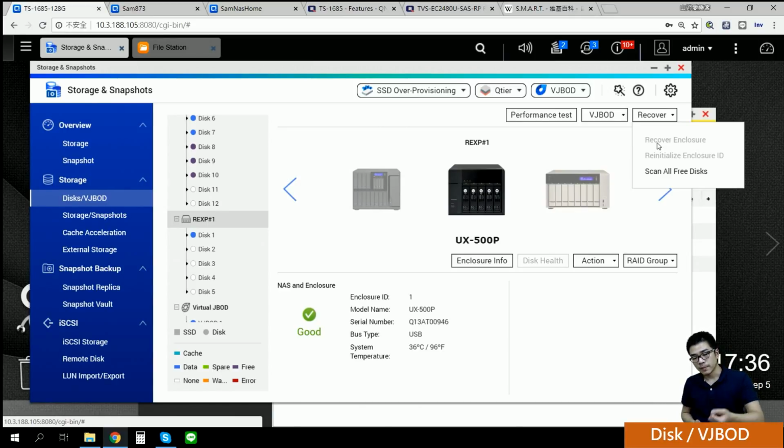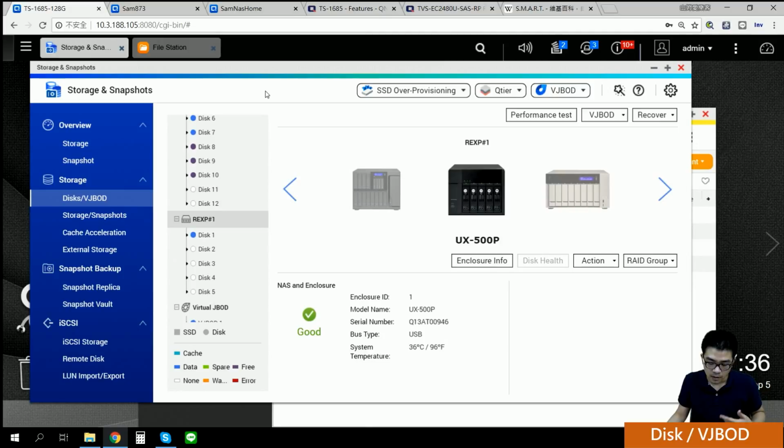So when we dispatch one, unplug one, there will be only one of the REXP. So here is where we can reinitialize the enclosure ID. We can change the second expansion unit, change the name into 1. It will also be shown right here. Everything will be started from 1 if you are a little bit particular about orders.